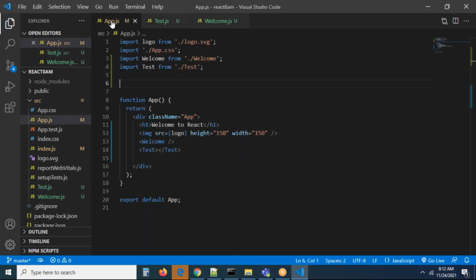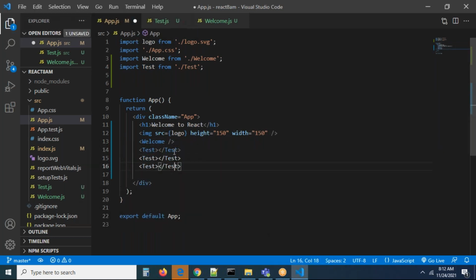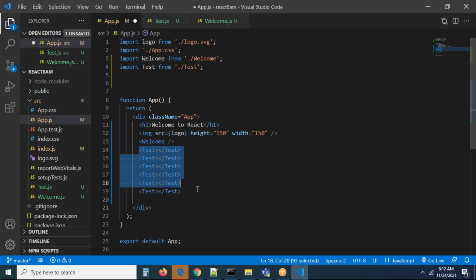That file we are calling here. See, can you see? I call the welcome function. I call the test component here. We call it like this. If you want, you can call this component multiple times. If you want to reuse it in multiple places in the same file, yes, we can. But I'm writing it in one place only.